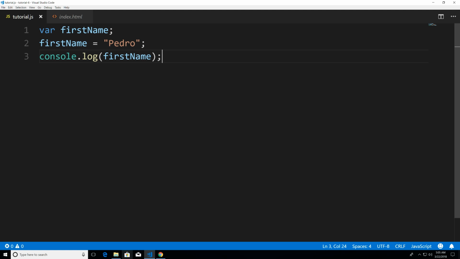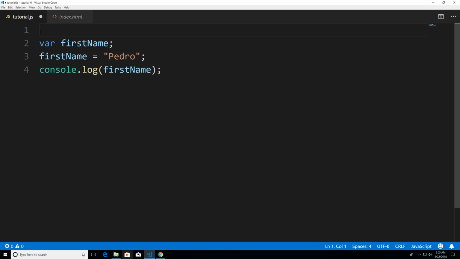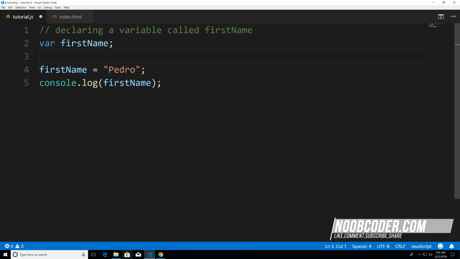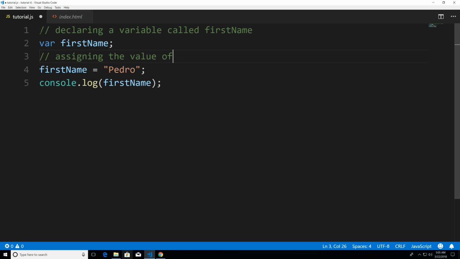Now we can actually write these two lines into one, but before that, let's comment them. So this is called declaring a variable called firstName. This line is assigning the value of Pedro to the variable firstName.